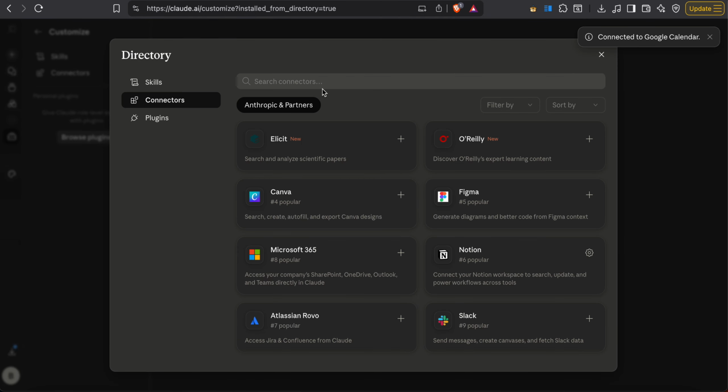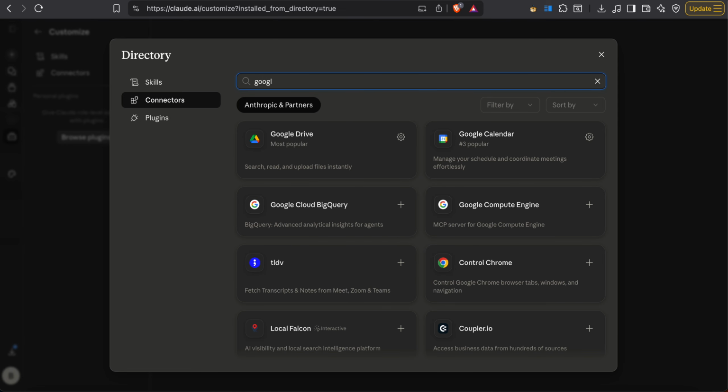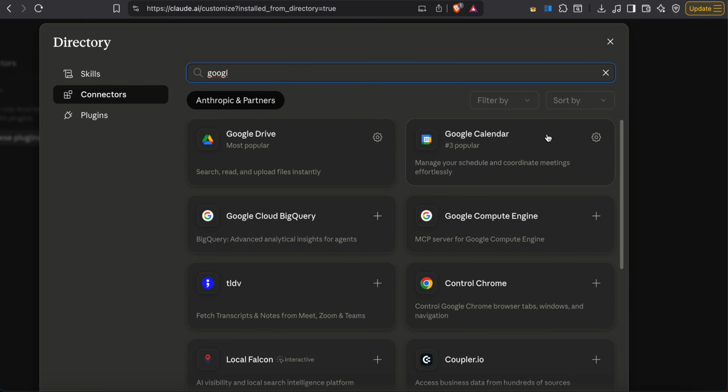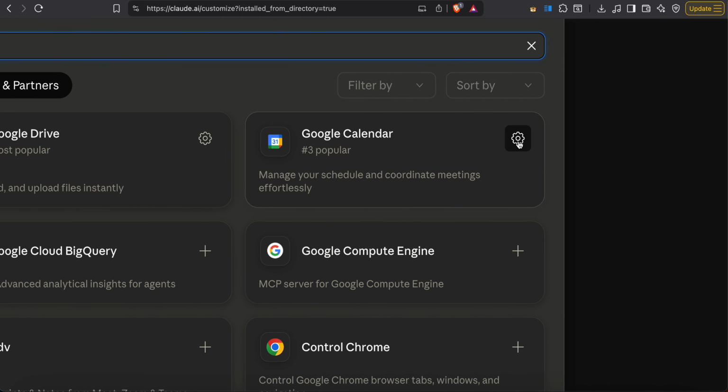Now here you again go and search Google, and you see that it shows this icon, which means that you are connected successfully.